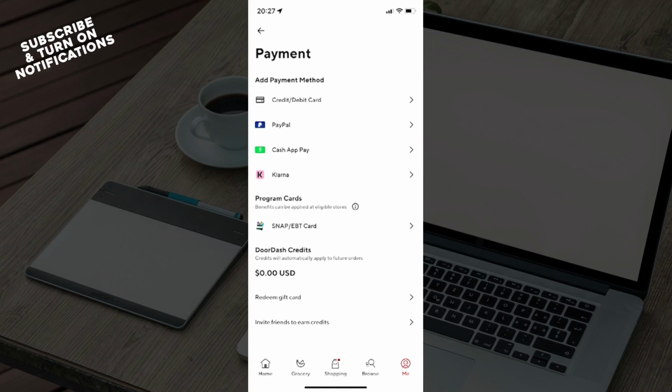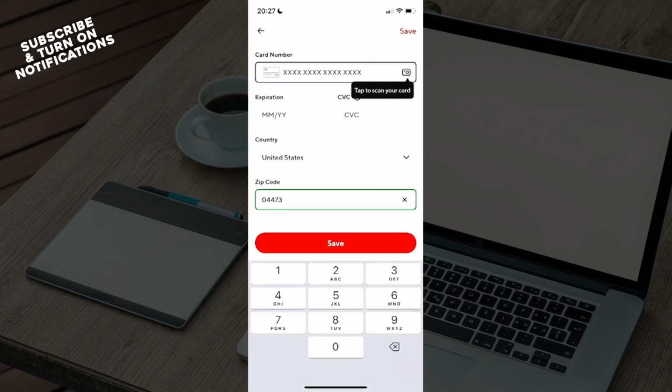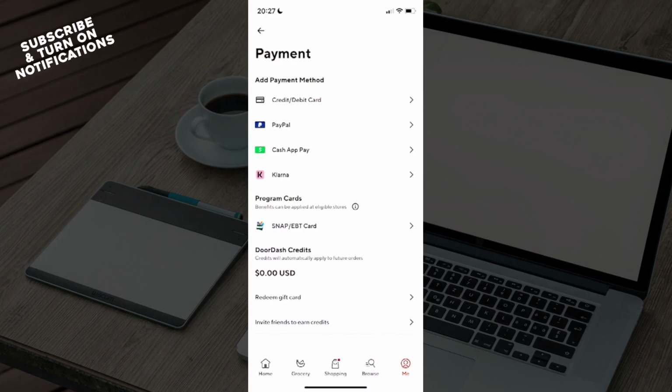So if I were to click on this, it's going to load up, opening up a different page entirely. If I click on Klarna, it's going to again open up a different page as well as with PayPal, and I can add my card information on here and I can change it again as well. So that's about it for the changing of the payment method.